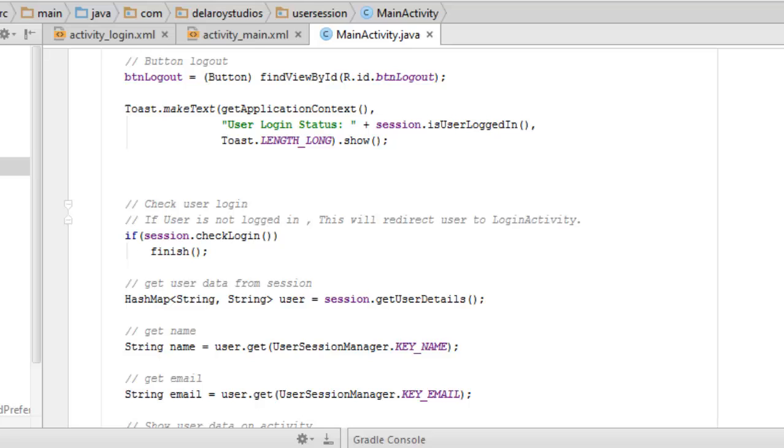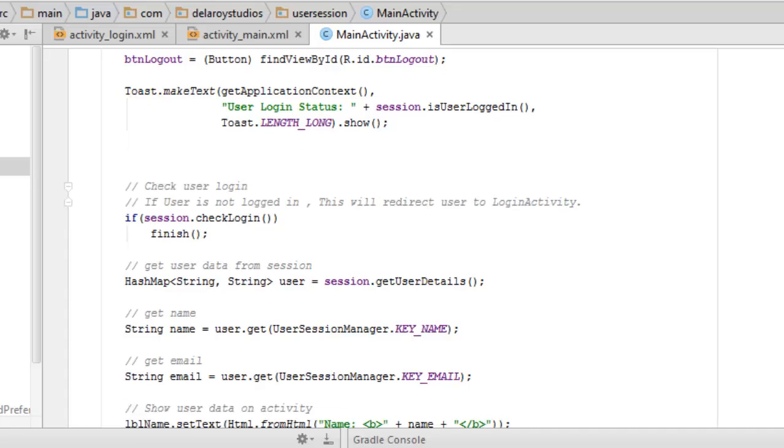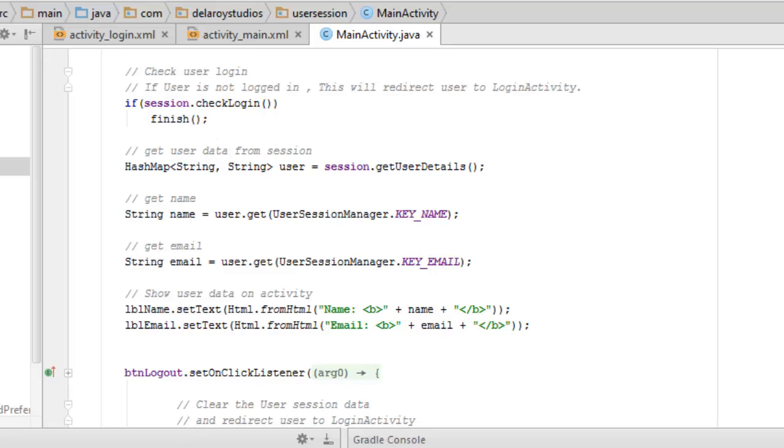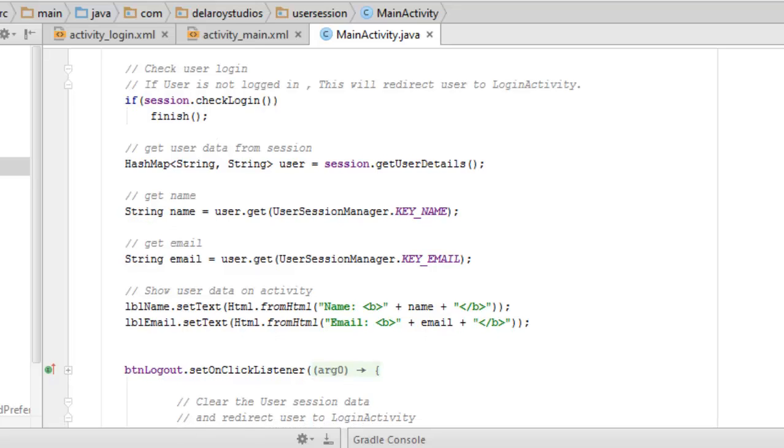Okay, if session is being checked to login method, you finish it up, we're going to get user data from session. We map generic string, calling on the user and getting the user details method. We get the name and we're going to get the email, which has been encoded into the application. So we're going to show user data on activity, calling on the LB name key and the email. We're going to set a text to it with HTML format, the name and the name attribute, and also concatenate the email attribute with the email ID.